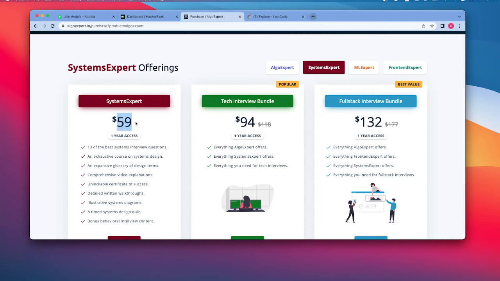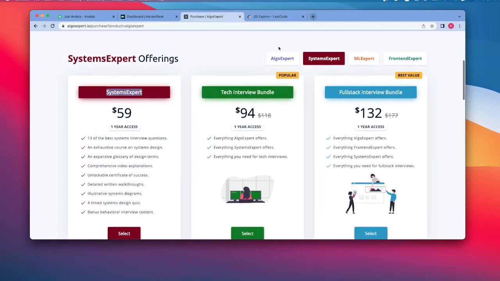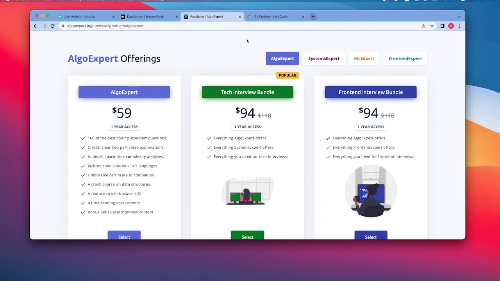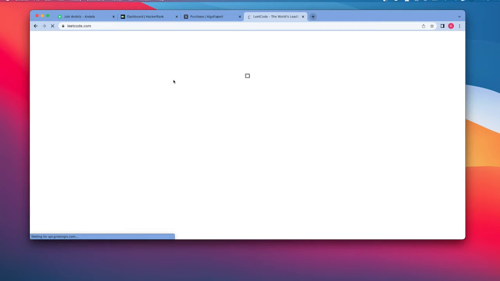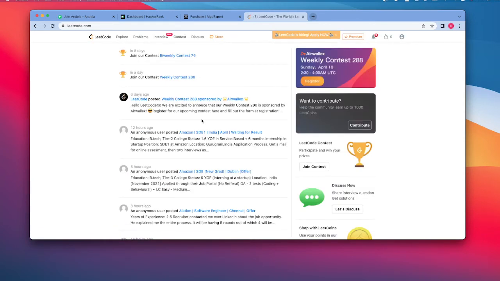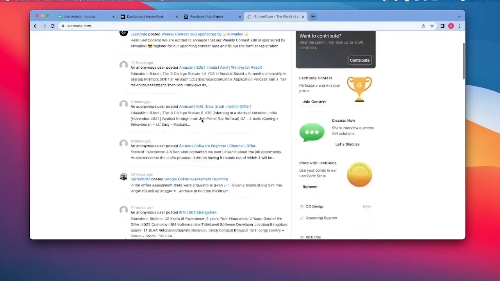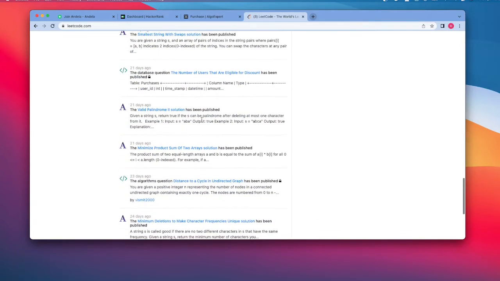System Expert is also $59, but I don't think Andela is requesting for you to be a System Expert, so you don't need to buy it, just buy AlgoExpert. But if you don't have, or you don't want to buy AlgoExpert, you can also try Leetcode. So you can go to leetcode.com. It's a very popular site for developers also to learn coding. It's a very large community.